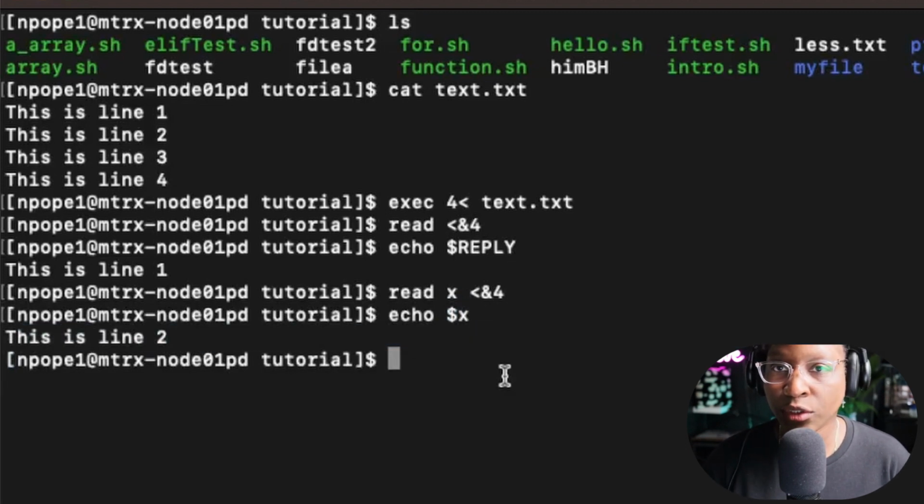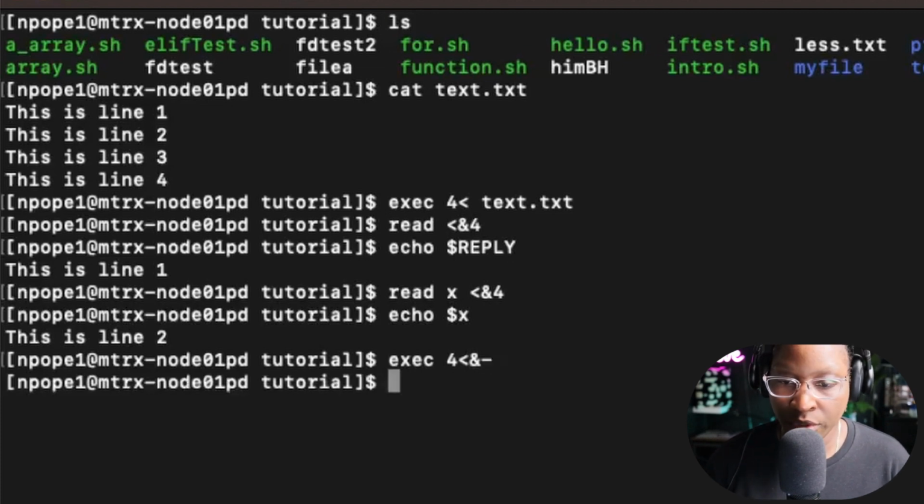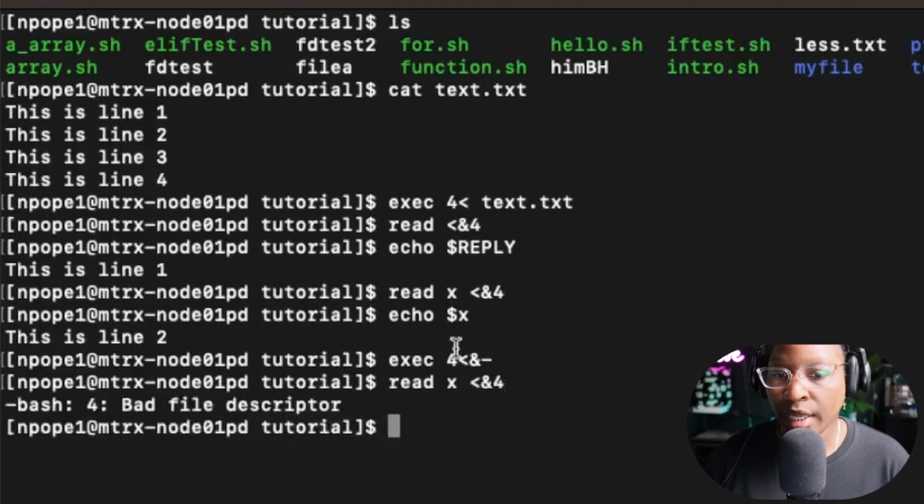And to close the file descriptor for input, use the exec command, the number that you declared, less than sign, ampersand, dash. I'm going to hit enter. So if I use read x, less than sign, ampersand 4, and I hit enter, it will say bad file descriptor because I just closed the file using the exec command.